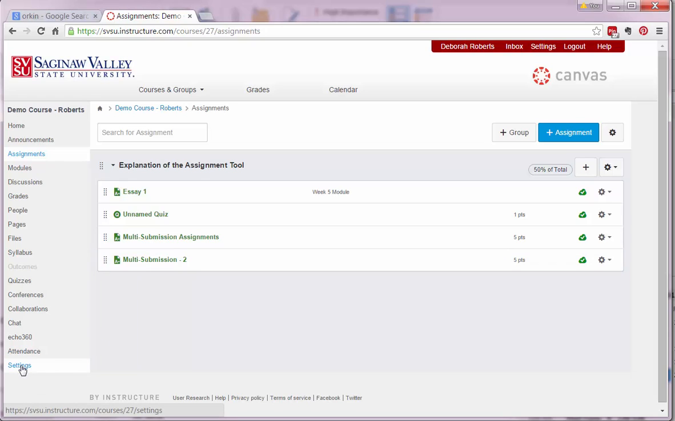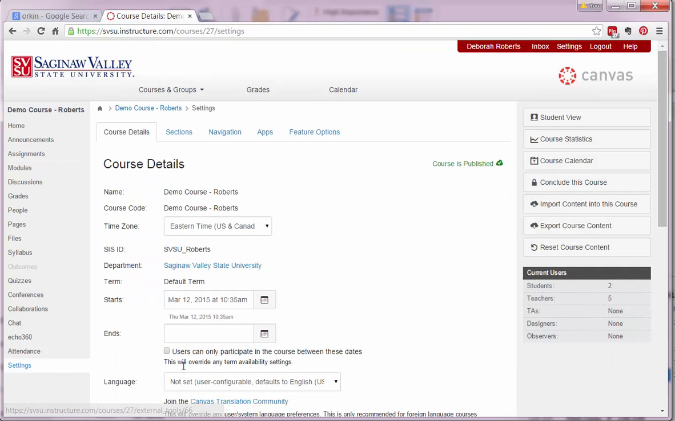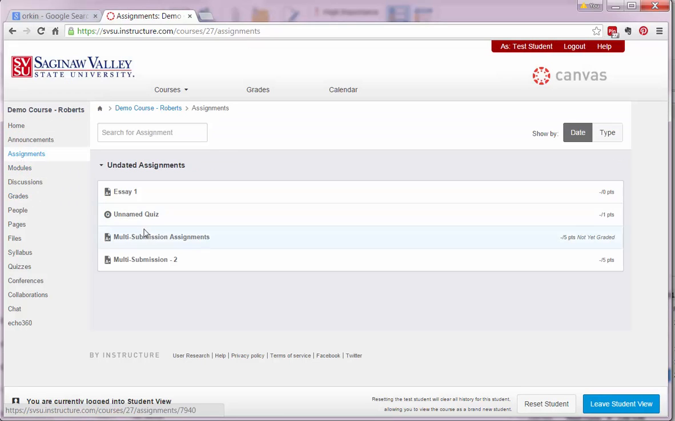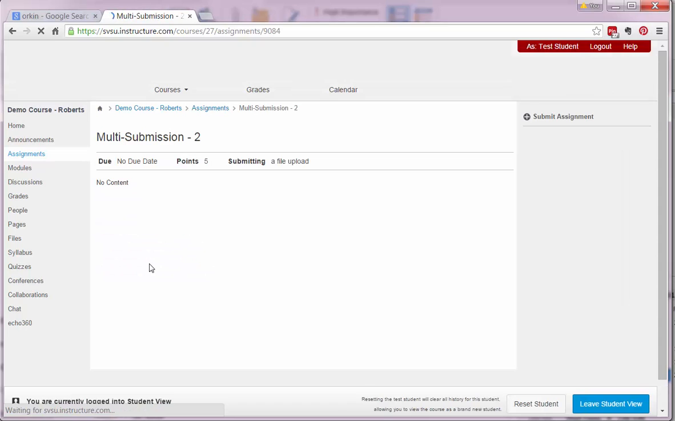Just for example, I will switch to the student view to show you how students would submit items to fulfill that assignment. So I click on Settings and click on Student View. I'm now in the student view. If I click on Assignments now, it will give me a list of my assignments, and I'm going to click on my Multi-Submission 2 assignment.